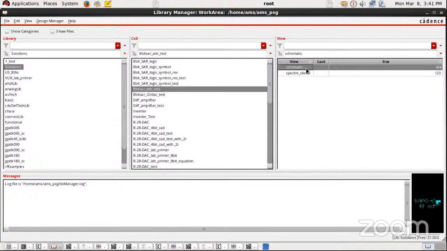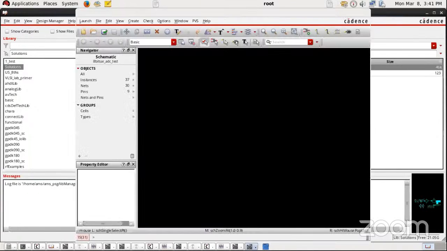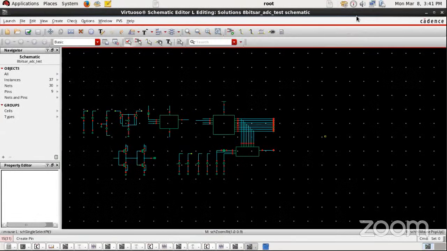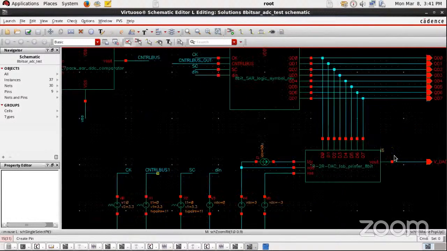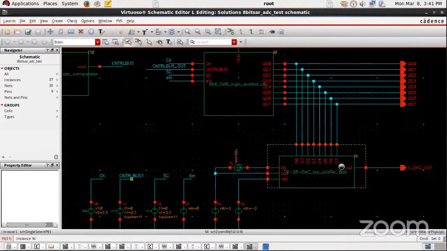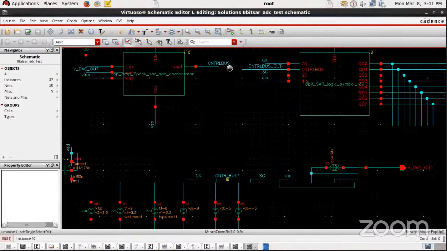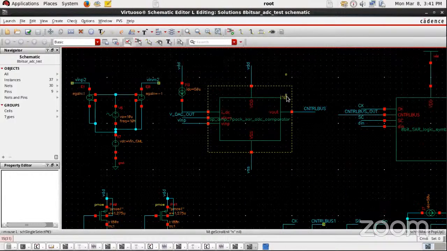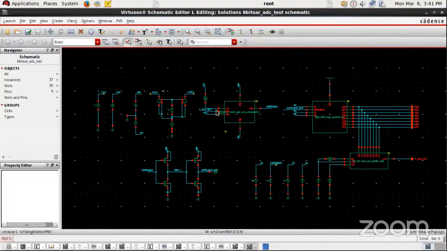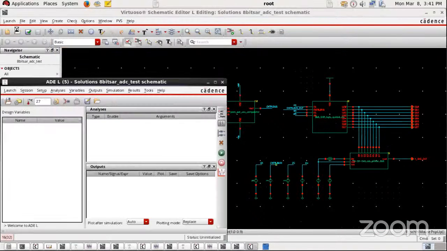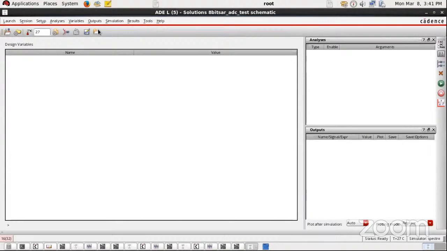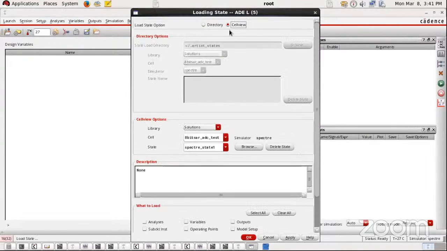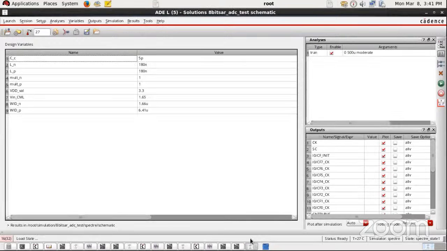Okay, so this is the final successive approximation register circuit. We have the R-2R DAC, your successive approximation register, and the comparator, a 7-pack operational amplifier. Now if you try to check the simulation results, these are all the parameterized values.